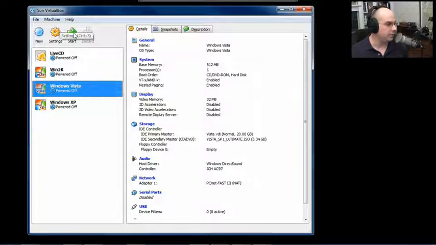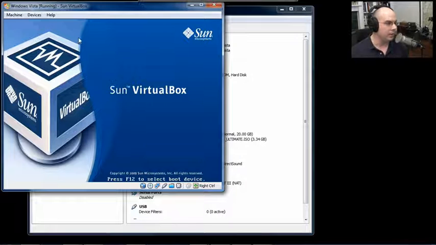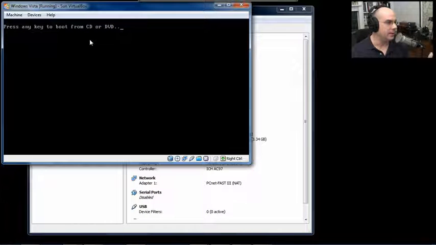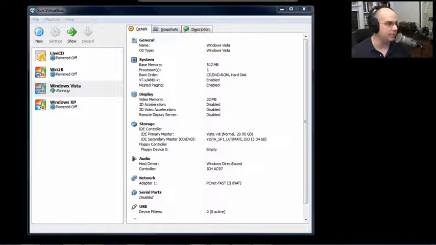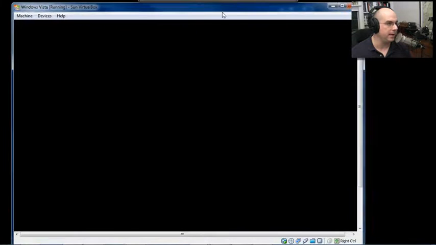If I wanted to run Windows Vista, I click the start button and it goes through a process of starting up my Windows Vista operating system. VirtualBox boots up. I have a fake CD in there, a CD image, so I'm not going to boot from that machine. Let's move my screen over to my other monitor here. So let me drag it back for you to see it. And it's going to start up Windows Vista.